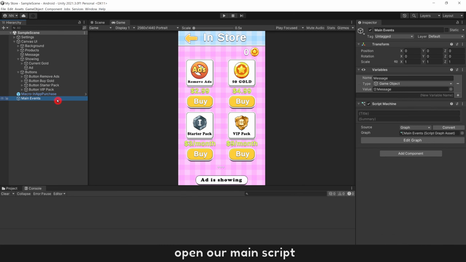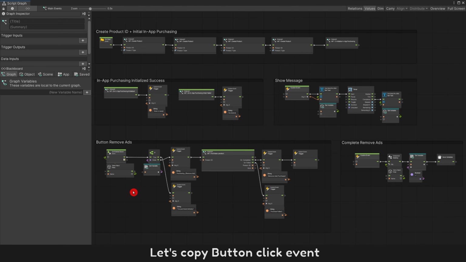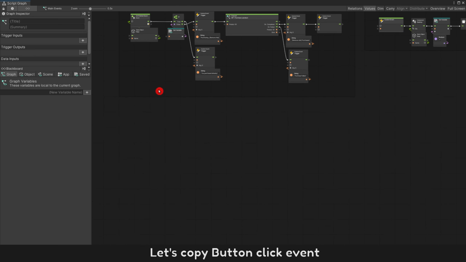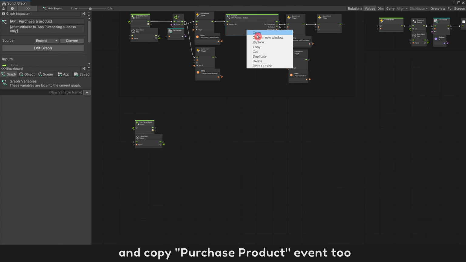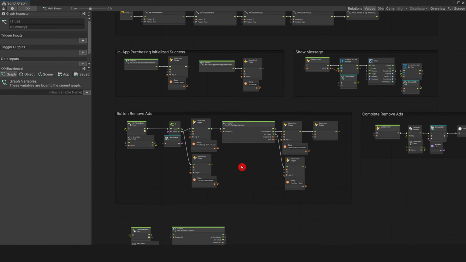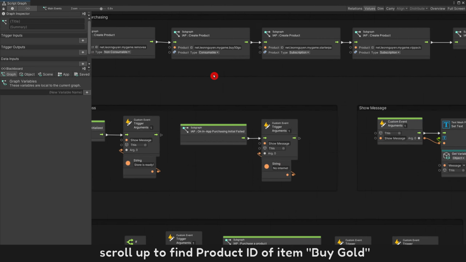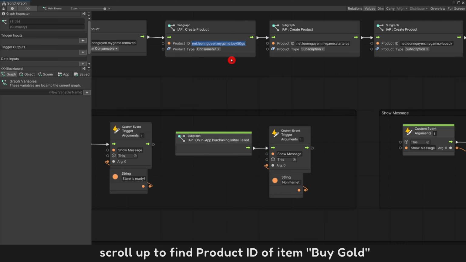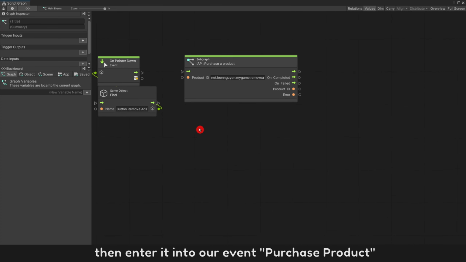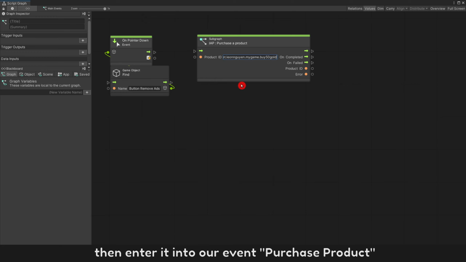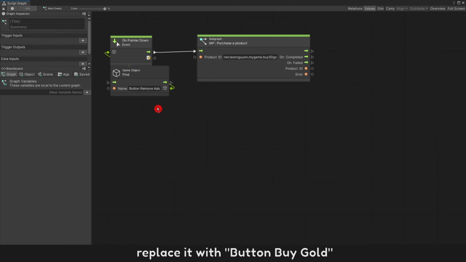Open our main script. Let's copy the button click event, and copy the purchase product event too. Find the product ID of the item buy gold. Then enter it into our purchase product event. Replace with button buy gold.